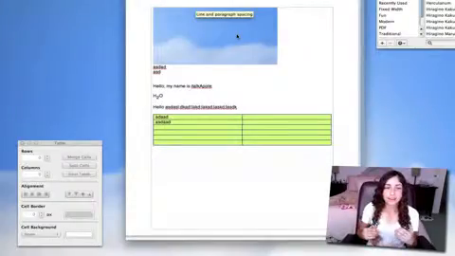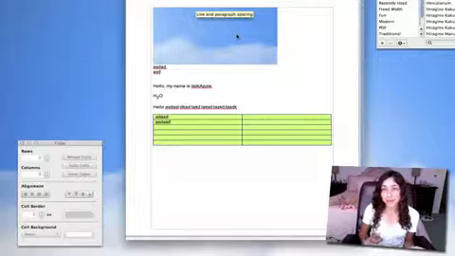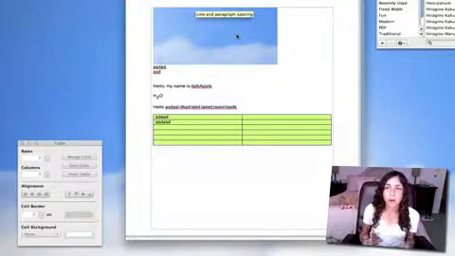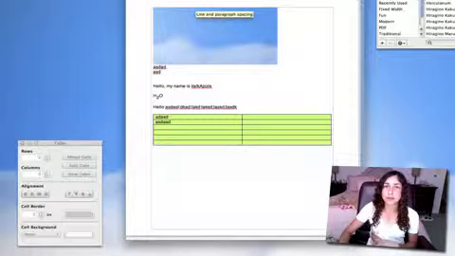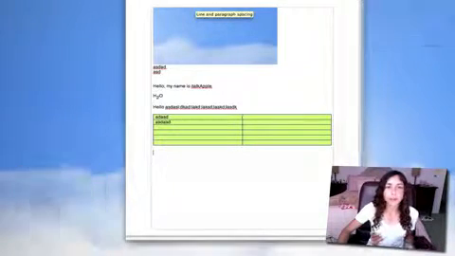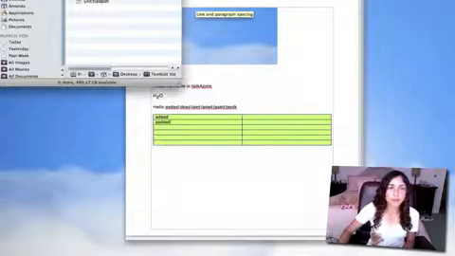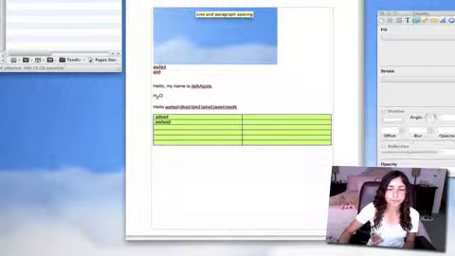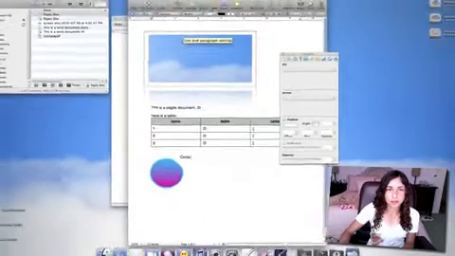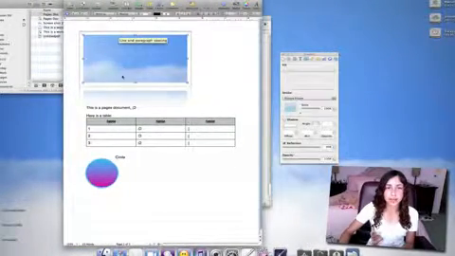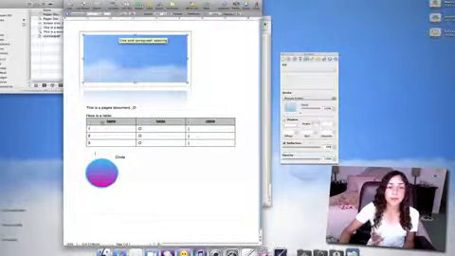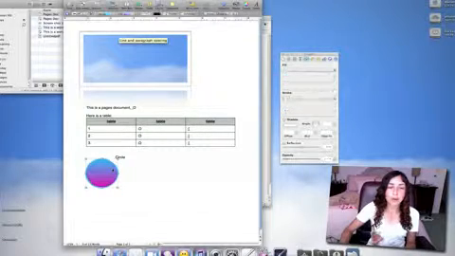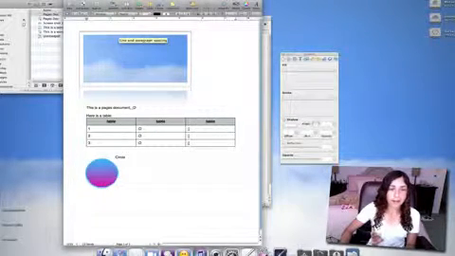So let's say you're too cheap to buy Pages or Word, a real hardcore word processor, and you just have TextEdit, but somebody sends you a Pages document. What are you going to do? Well, I have a sample Pages document right here. I'll show you what it looks like. So here's what the document looks like in Pages. I have an image with a reflection, a table, a circle graphic thing here.